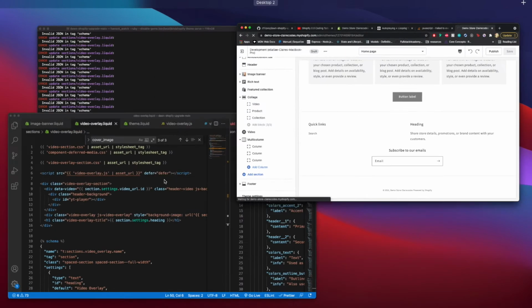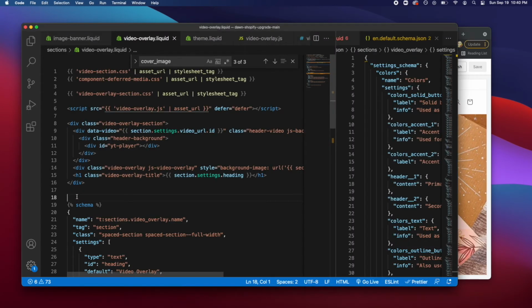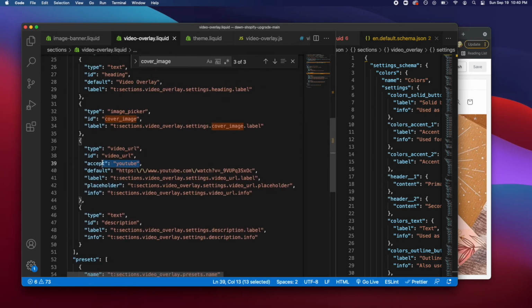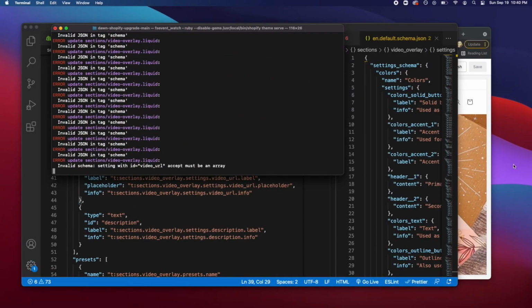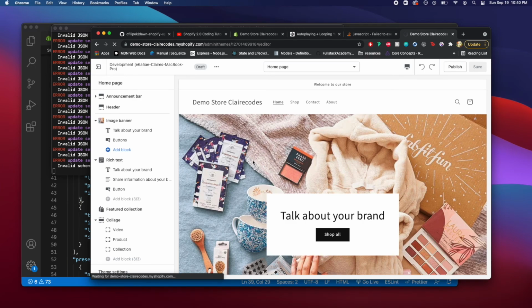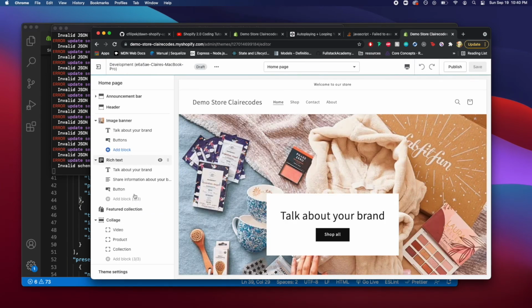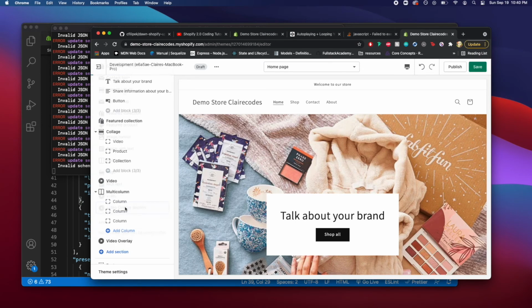It's struggling. Okay, it must be an array, so let's put this back as an array. Let's refresh again. Hopefully it's happier now. Okay, let's add a section. Let's show more. Video overlay section, yay.